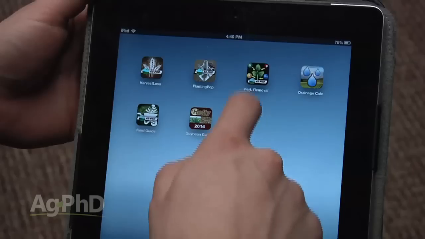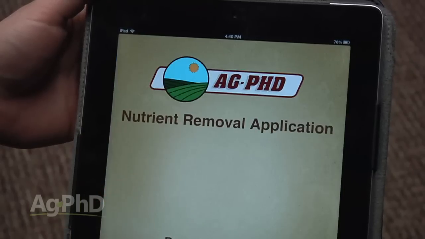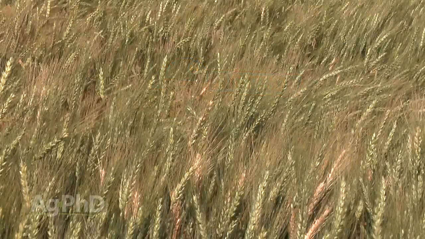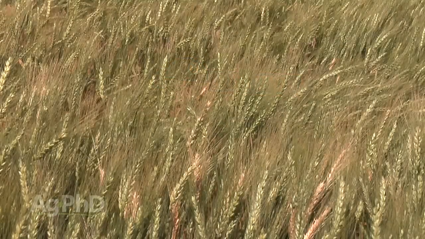And the big thing that I would leave you with is make sure you're soil testing, and then not just soil testing, but learn how to read the soil test, make the right adjustments, and take a look at the Ag PhD fertilizer removal app to see how much in terms of each individual nutrient your wheat crop actually needs to get good yields.